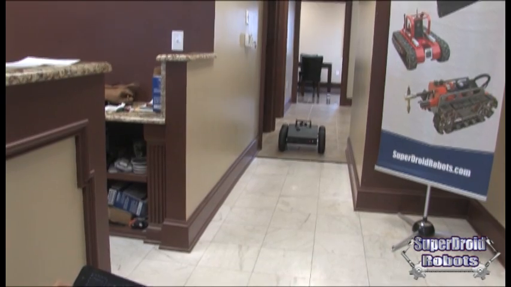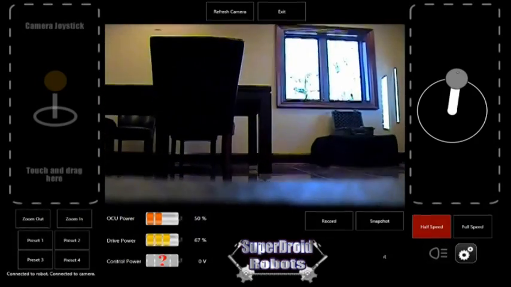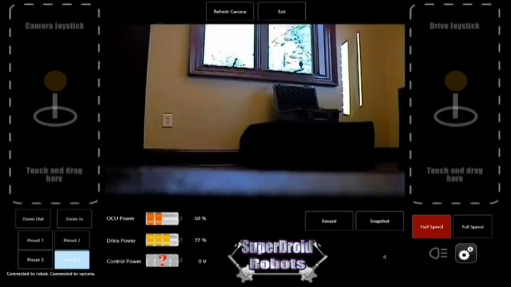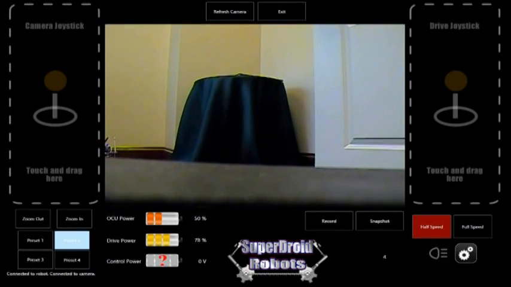This is our Wi-Fi tablet controller app. It is installed on a Windows 8 tablet. It is available with any of our tactical and Wi-Fi robots. Here we have it controlling one of our four-wheel drive inspection robots.